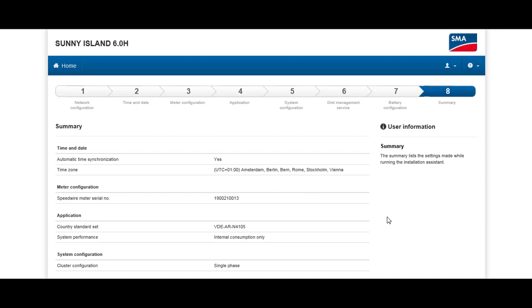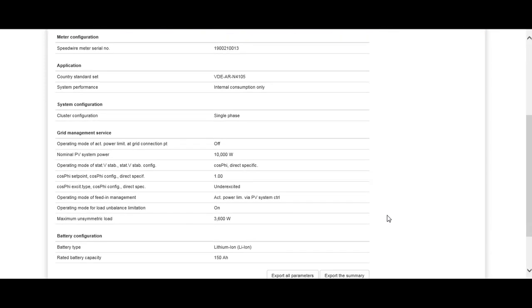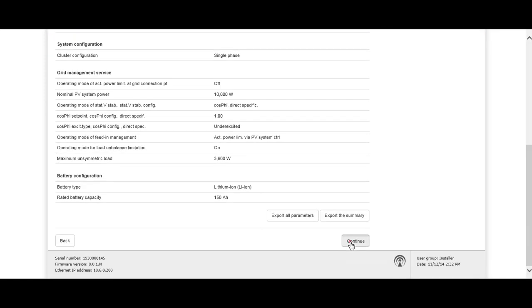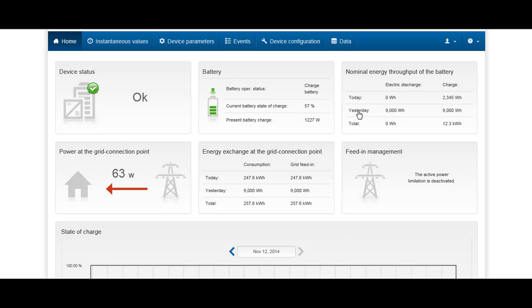At the end of the setup, you will see a summary of all the parameters you put in, which gives you a good chance for a final check. So once you're happy with all of your parameter settings here, you can now click on Continue once you have scrolled down, and the Sunny Island is then ready to go. You will now see the Sunny Island's dashboard with all the information you need, and you can be happy that the setup has been done successfully.